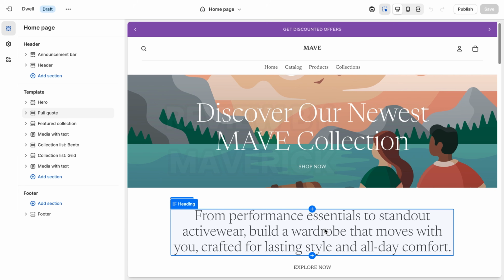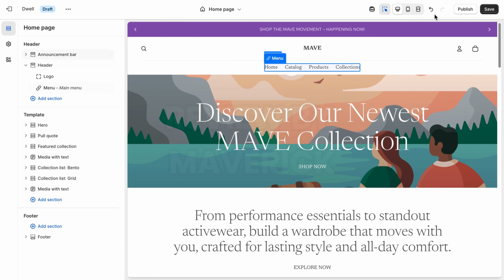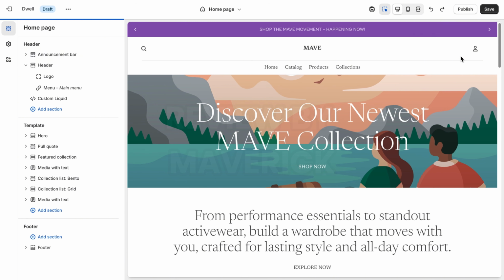Today, I'm going to teach you how to remove or hide the cat icon from your Shopify Dwell theme. So if you're a Dwell theme user, this video is for you. This way, you're going to remove this and it's going to look just like this. Now, let's get straight to the video.